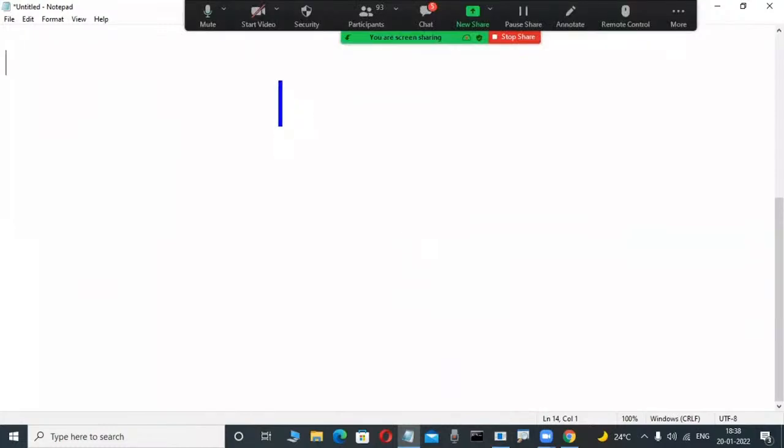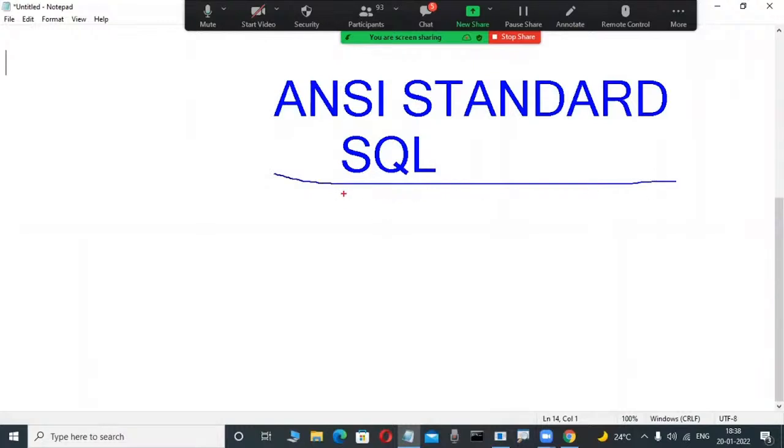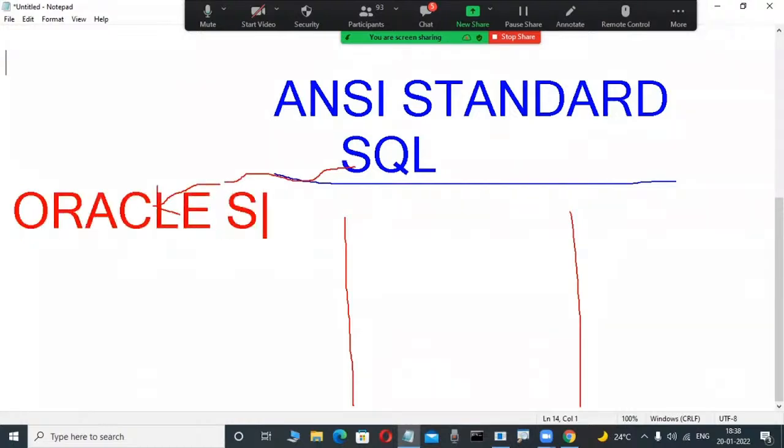SQL is an ANSI standard language. ANSI, the American National Standards Institute, defines some standards for the SQL language. This ANSI standard language is used to operate all the relational databases. I agree, but unfortunately, from this ANSI standard SQL language, Oracle Corporation created their own SQL that is called Oracle SQL. That is important.